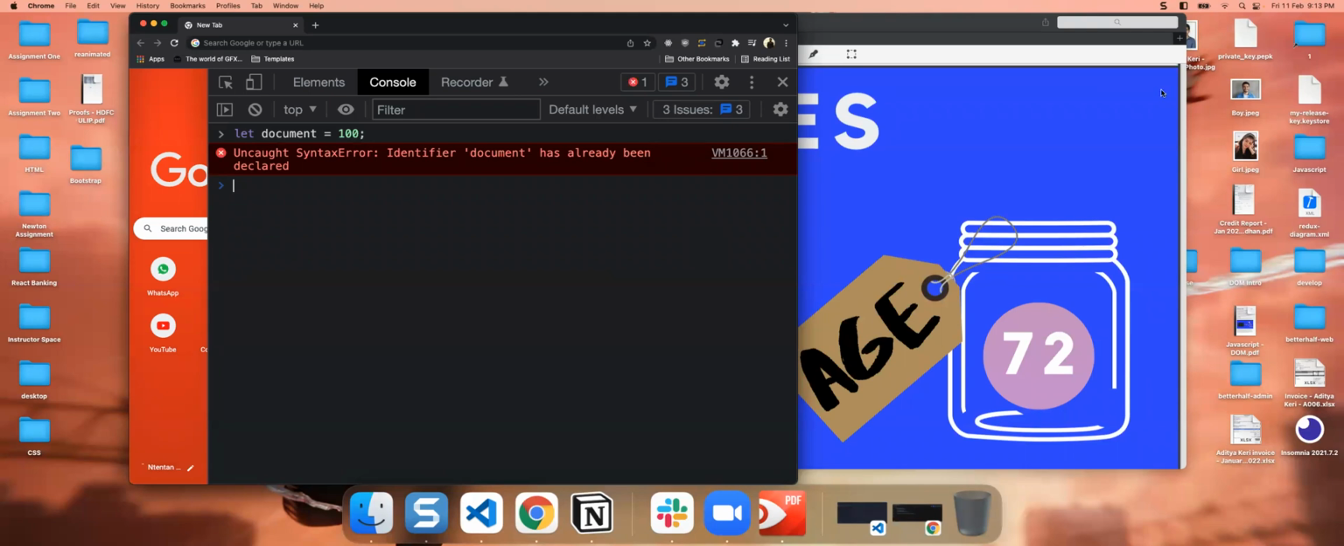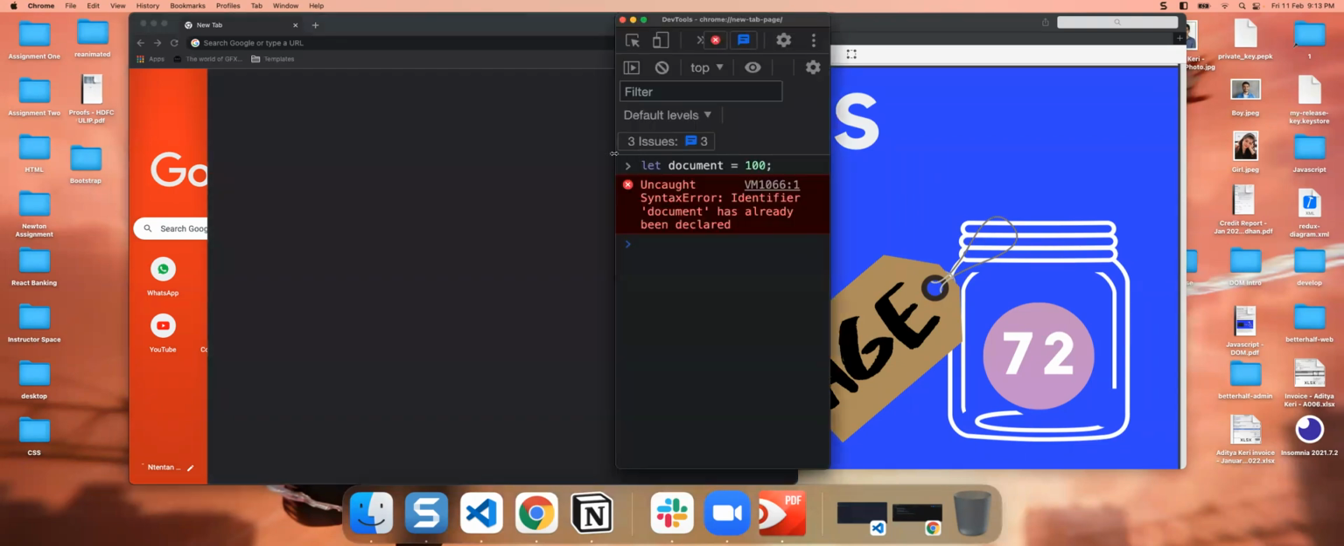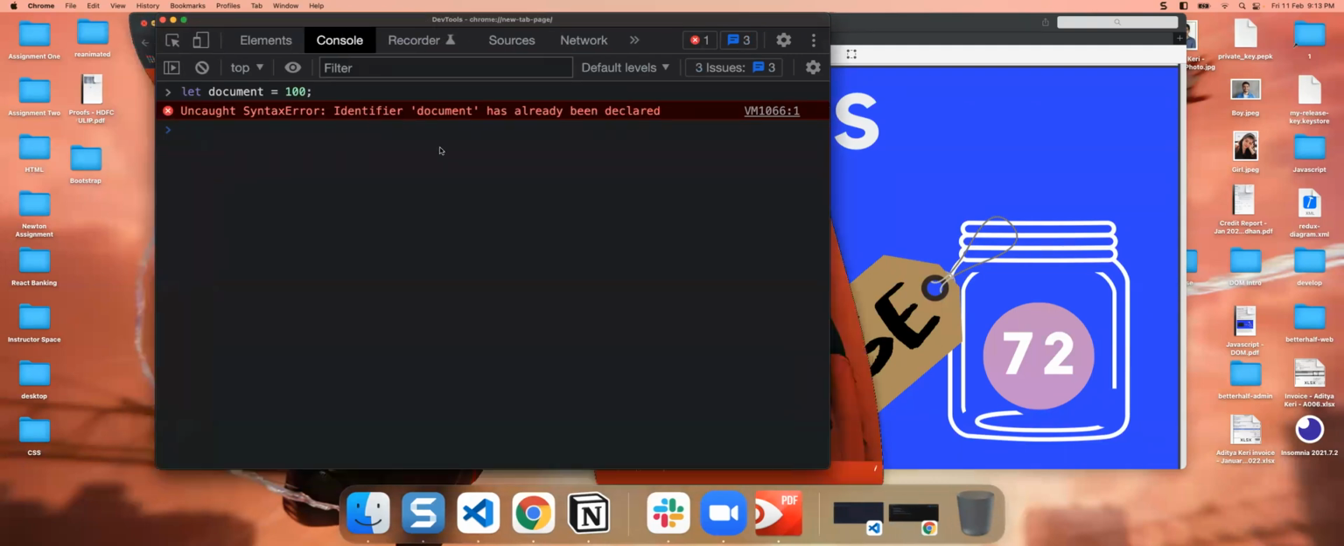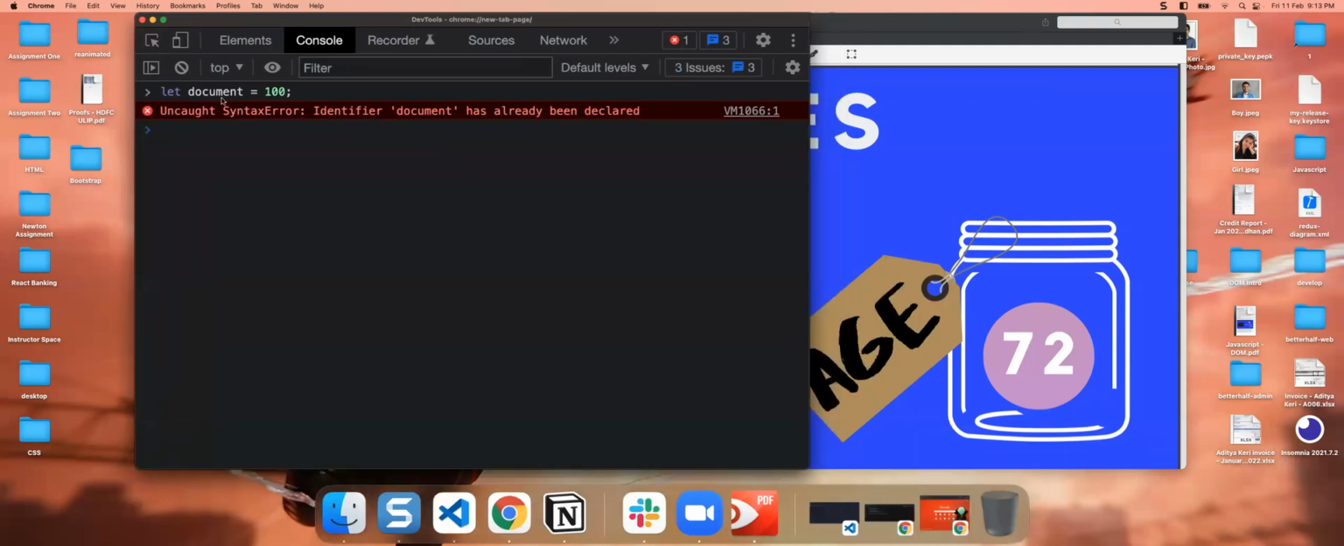So I was saying that document is also one more reserved keyword. That's why we cannot use document as a variable name.